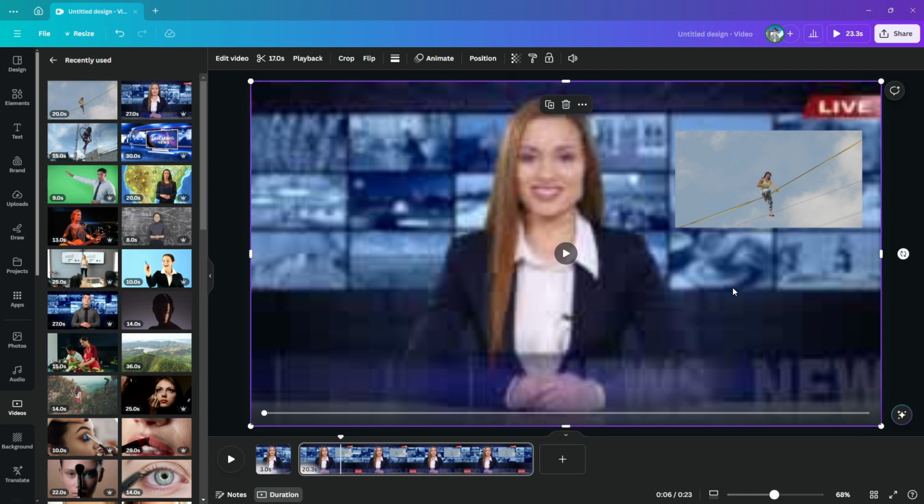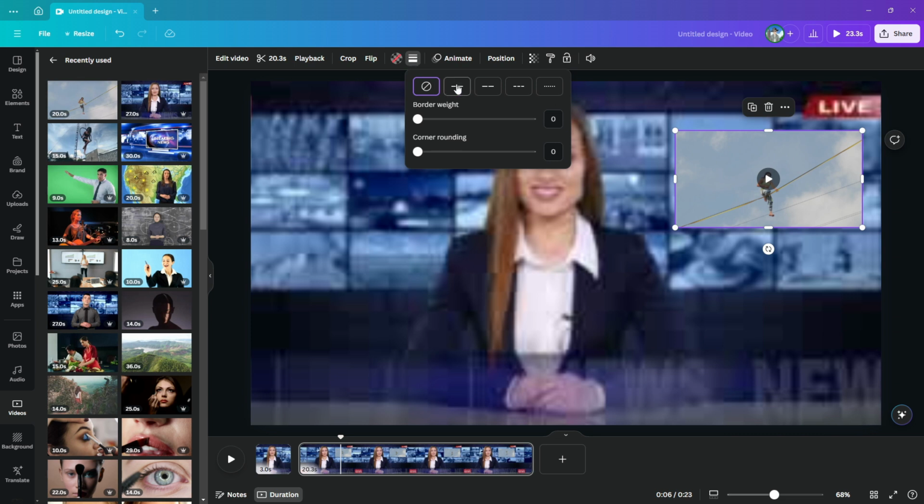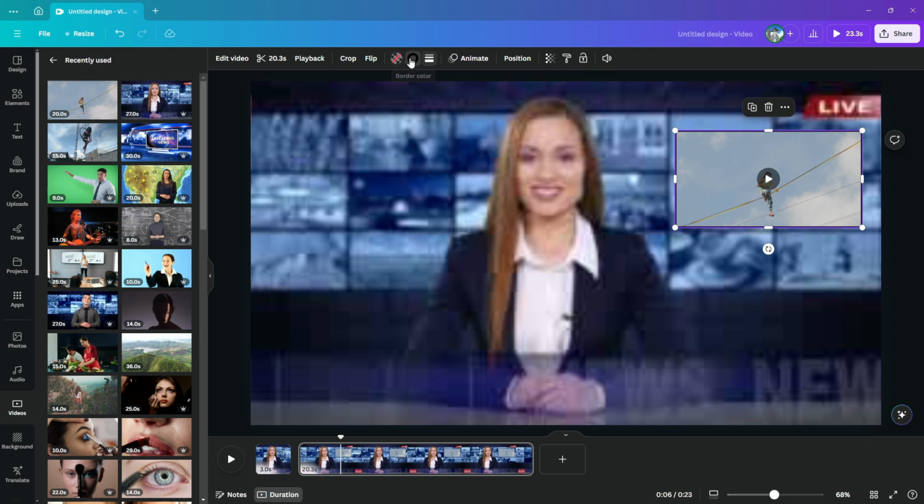Select the Inset Video clip. Click on the border icon in the top menu bar. Change the border style to a solid line. Set the border thickness to 1. Finally, choose a white color for the border.